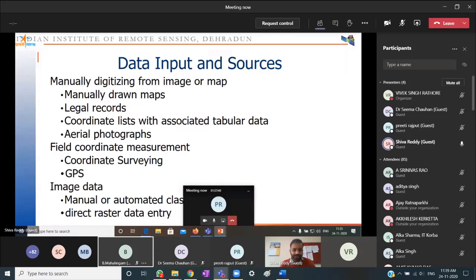Manual digitizing is one way of input, where we have data from different sources, like manually drawn old maps. Topo sheets from the 70s or 40s or even 90s were prepared as manually drawn maps. If you want to bring these maps into GIS, the first condition is that the data should be in digital form. So to convert them to digital form, we can bring manually drawn maps and digitize them.